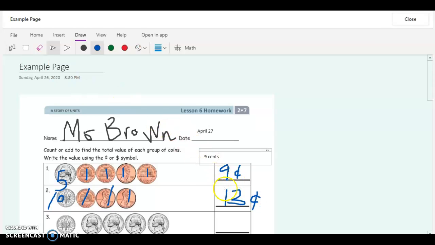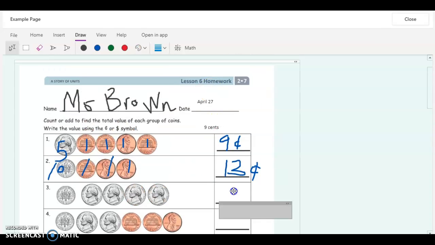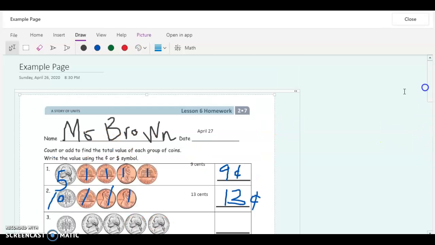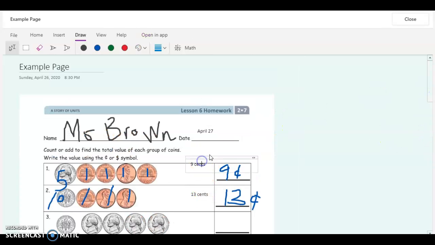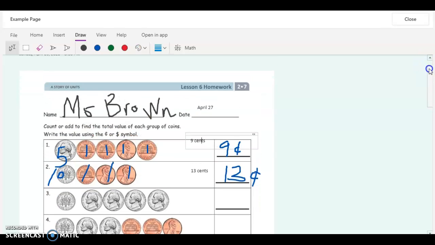Again, here, if you would like to type instead of writing it, go here, click twice. If the box appears at the bottom, you can just move it to wherever you want it to go. And then type 13 cents. So it's your choice whether you want to write or type on the document. It's very simple. It takes a little getting used to, but not that difficult to manage.